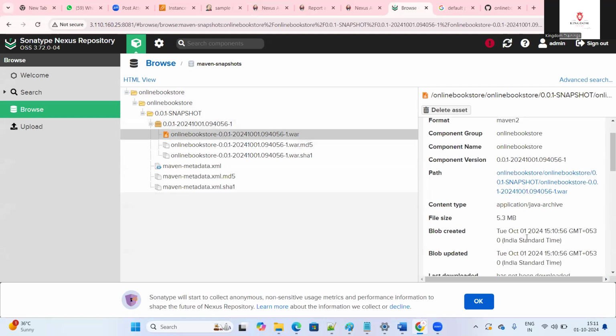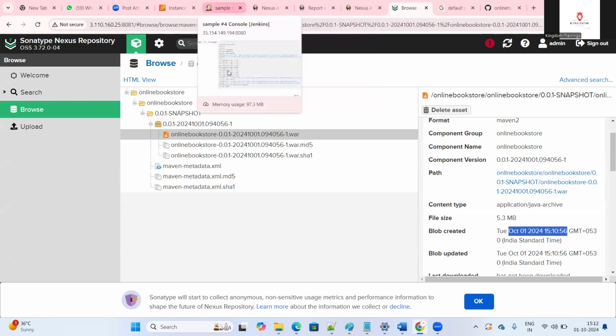When did it happen? You see, today only, October 1st, 15:10, which means just now. You can see the date and time, right? When was this blob created? When was this storage done? When did it get stored? The file size is 5.3 MB and it got stored on October 1st, 2024, 15:10. This is how we are going to push our artifacts into our Nexus repository.